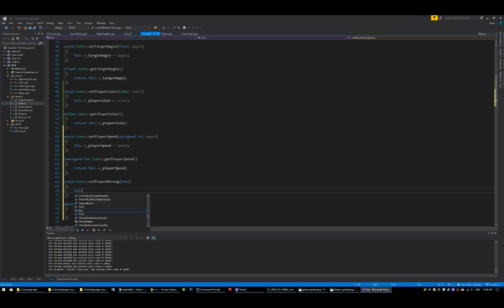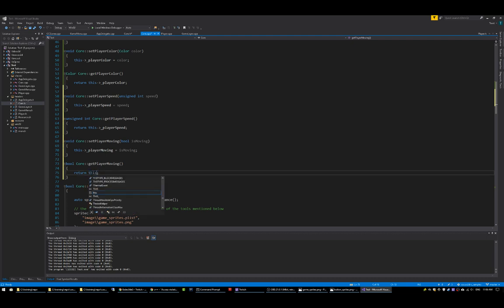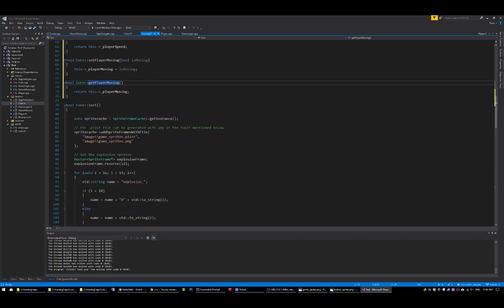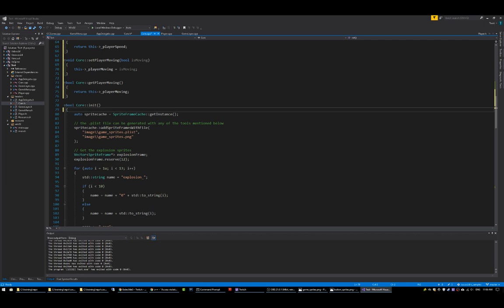So player moving, same idea. This underscore player moving is moving, and I'll name it is moving. Okay, and then finally our getter is going to return this underscore player moving. Good. So we've got those guys going on. Let me just think here. So we've got that player moving by default as false. Cool. Let's just look at the core init quickly before we leave here.